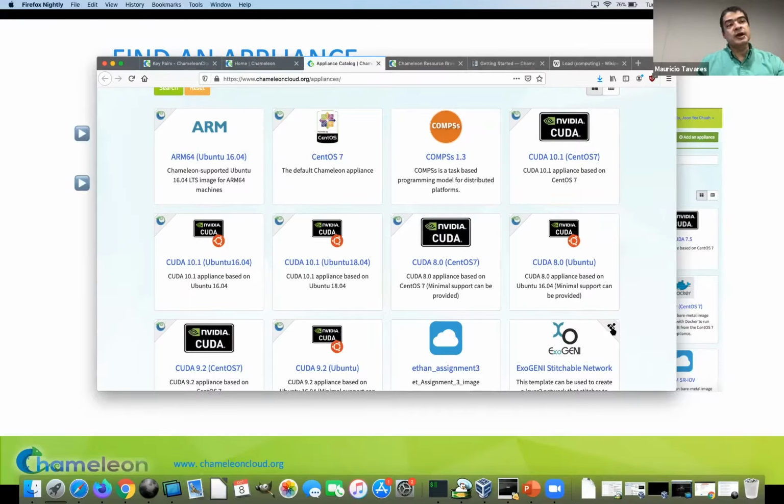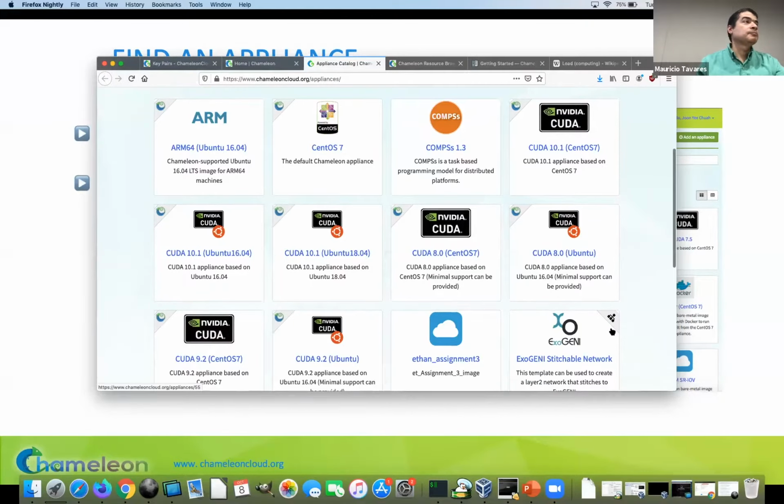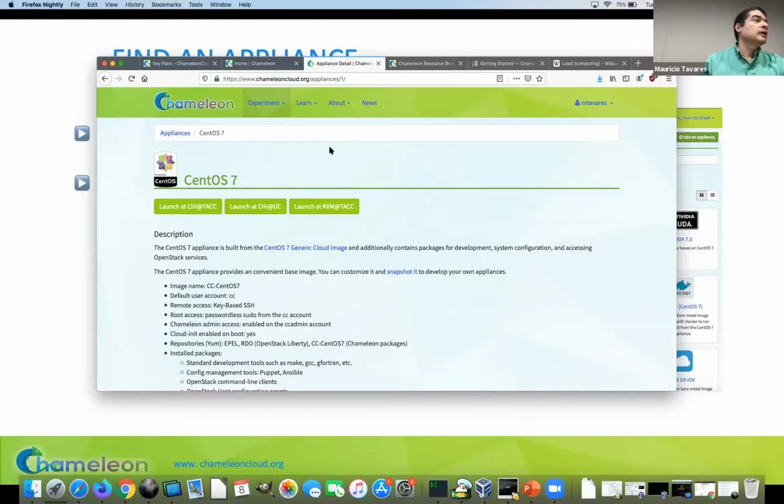The ones that have this icon here mean that it's a complex appliance, which could mean there's more than one instance and maybe some other stuff. For example, this one says stitchable networks, so chances are it's going to be creating some networks at the same time. We are going to be using this one here, CentOS 7 with the default Chameleon appliance. So I can just click here, and I'm going to launch at KVM at TACC, because remember, it's still on the Texas site.